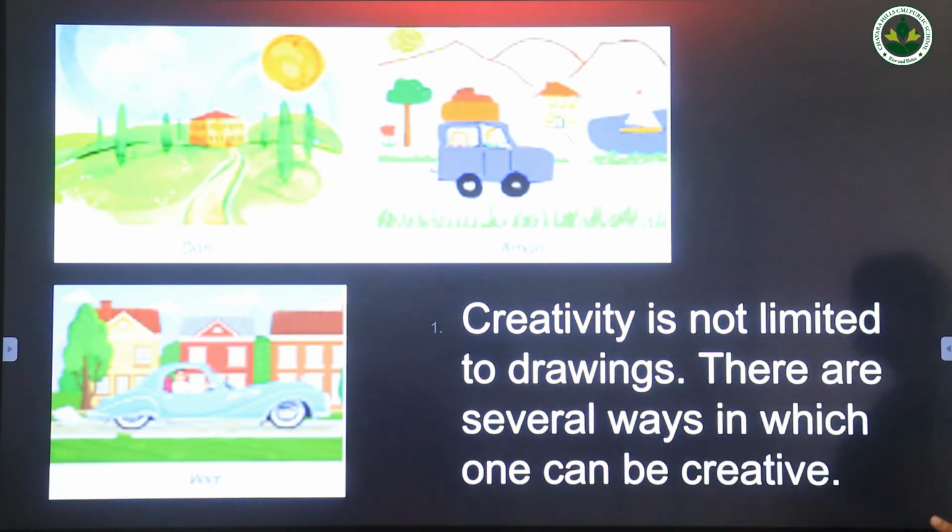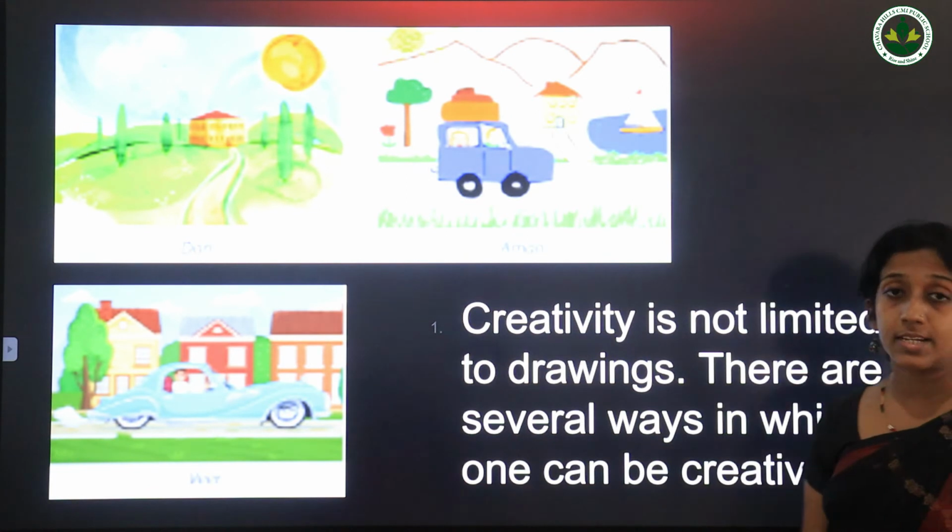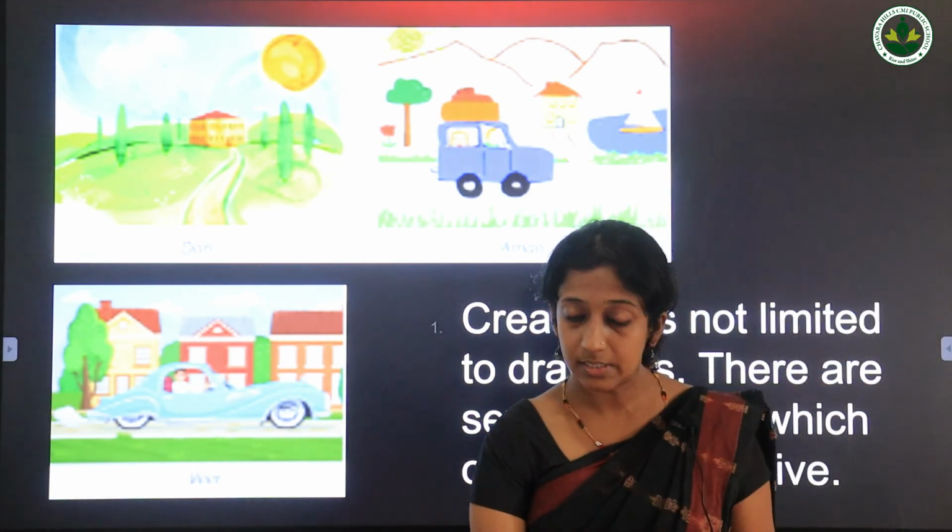Creativity is not limited to drawings. There are several ways in which one can be creative. In your textbook it is shown there, and that's only for today's chapter 3.